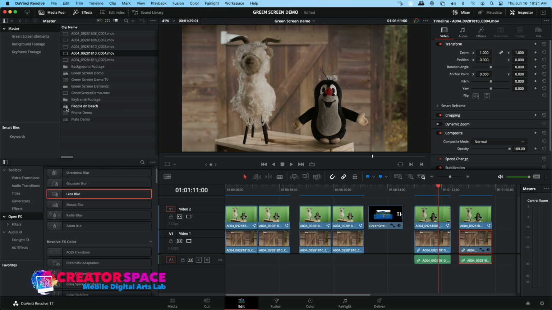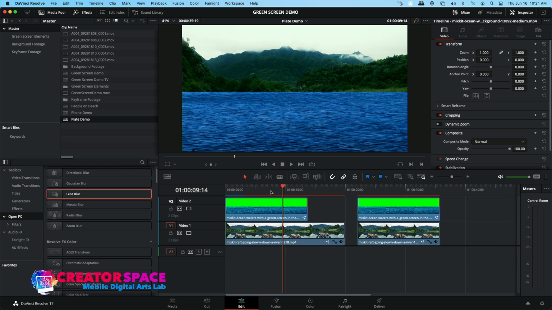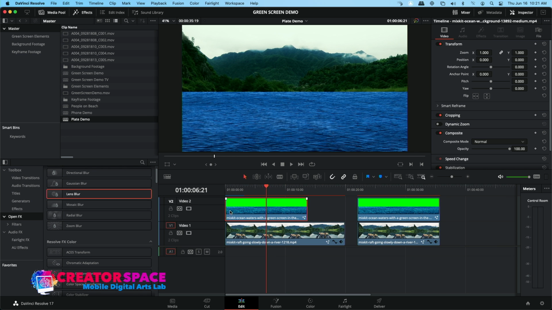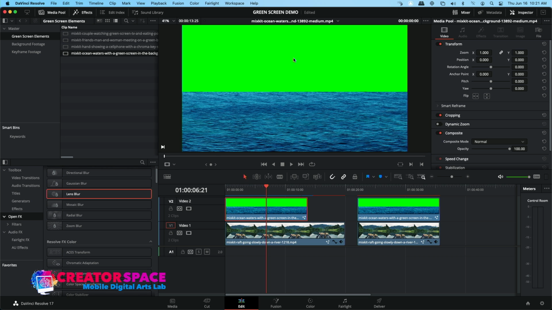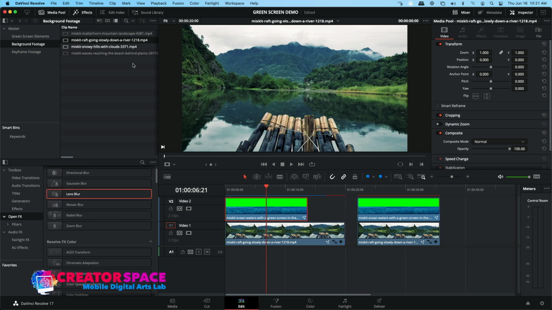Okay, so now let's look at, I think I have a plate demo here too. So this is another thing that can be done. Let's look at the original screen elements. Okay, so this is what it looks like, the first original shot. Then I have background footage, a raft going down slowly, like that.